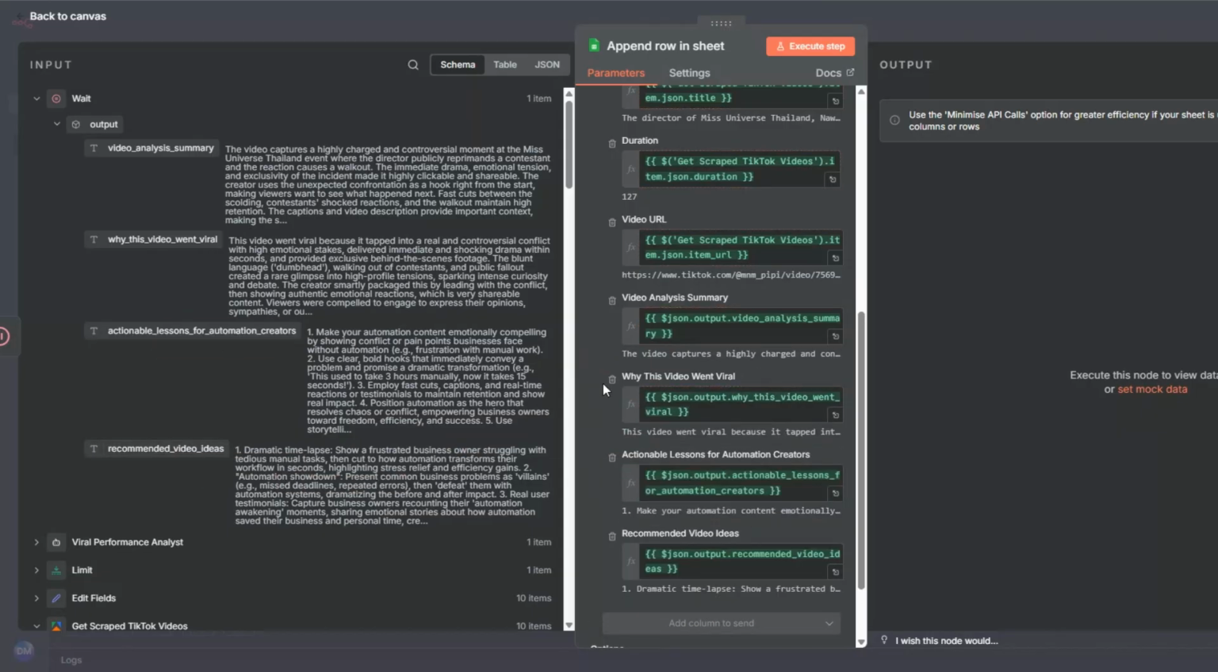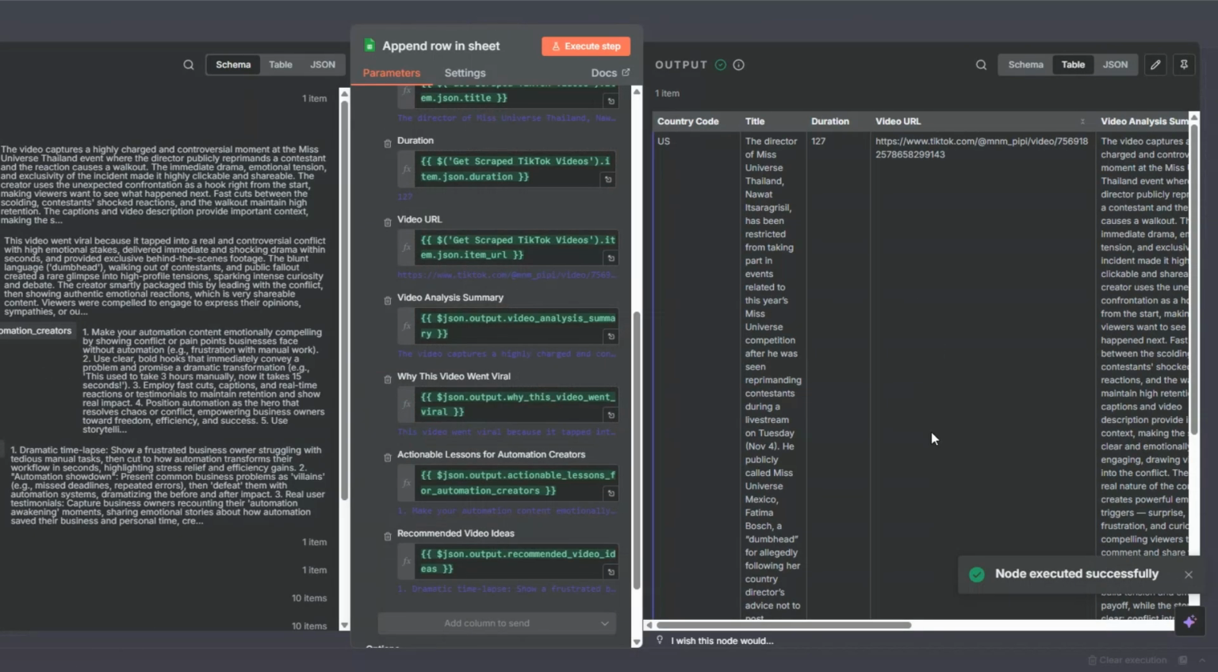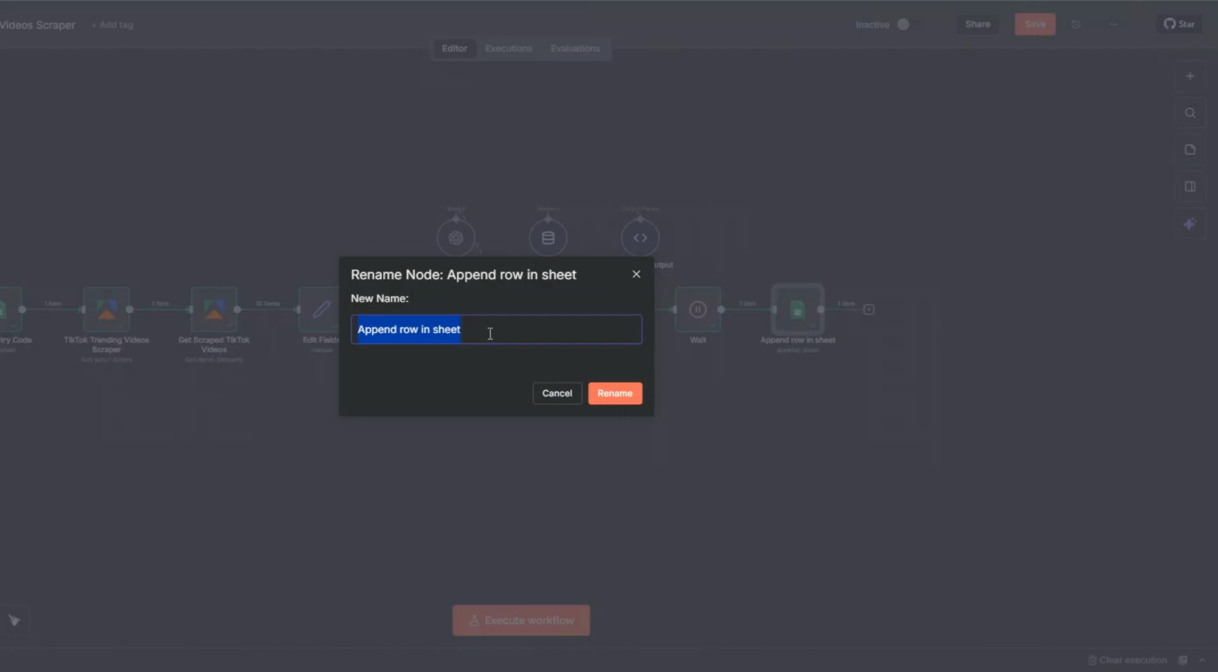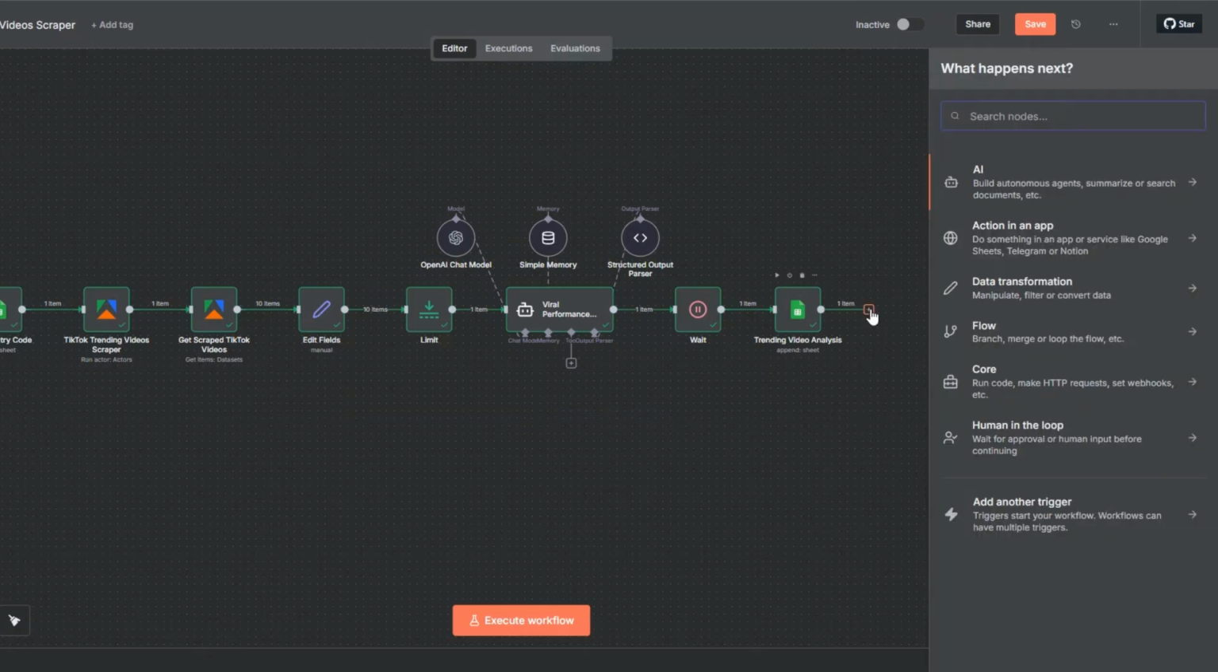So now to add this data to our spreadsheet, I'll click on execute step right here. You can see it's executing our node, and our node was executed successfully. So here, I renamed this node to trending video analysis. Click on rename right here. Then the last thing that we're going to do here is we're going to complete our workflow.